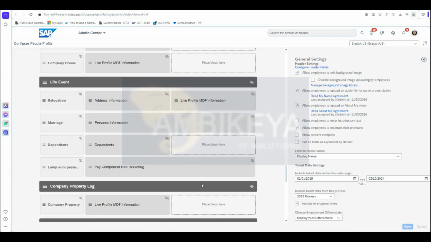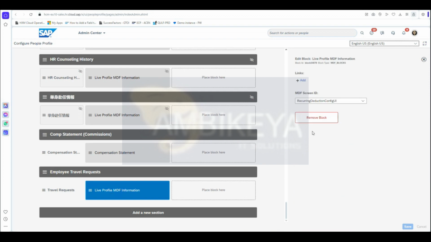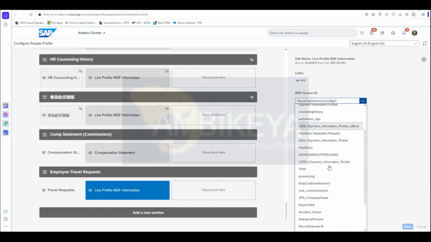And I'm not sure why this MDF object is not appearing. Okay, I will check this and I will let you know.